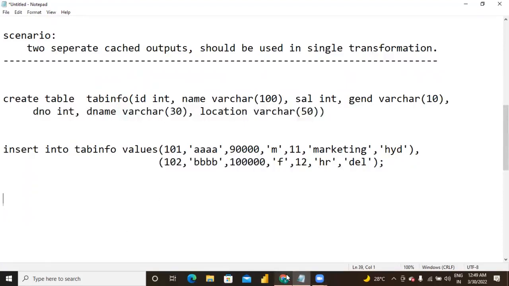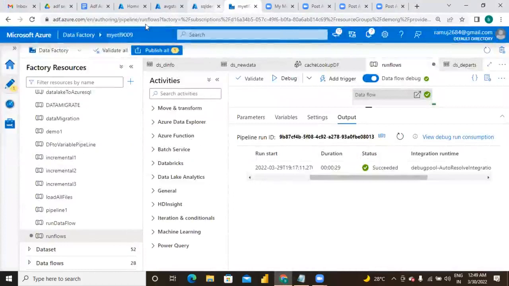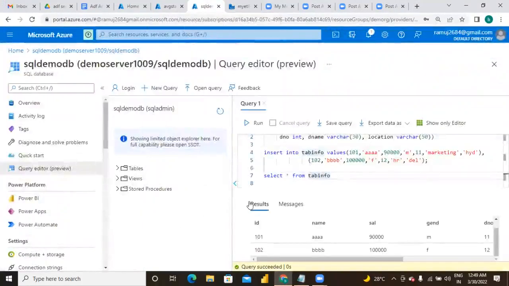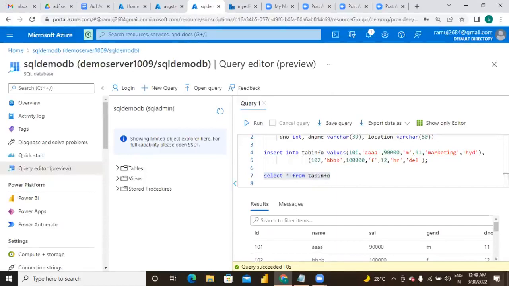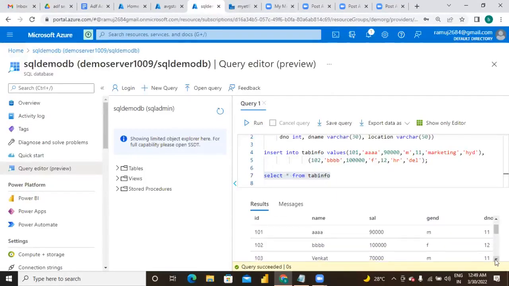Okay, now check the table. Previously only 2 rows. I am rerunning this query. All the rows from the file are inserted. For the first record, Venkat, what happened? 103, because in the last, 102 is the max. From max plus 1 onwards, the work started.